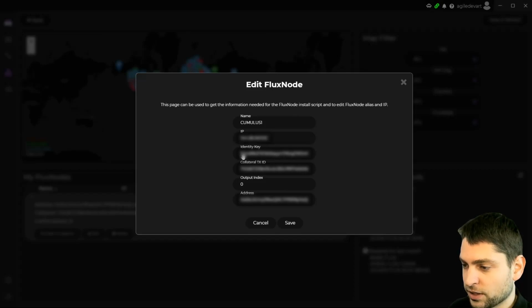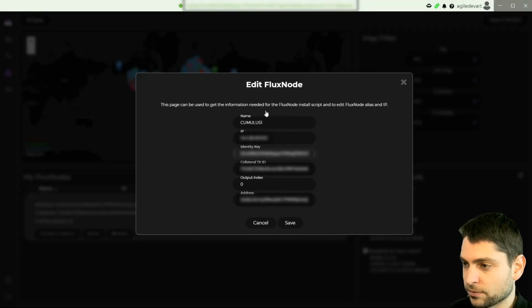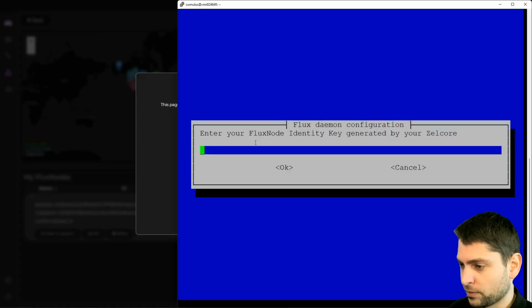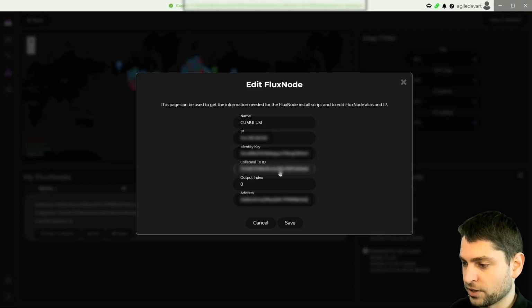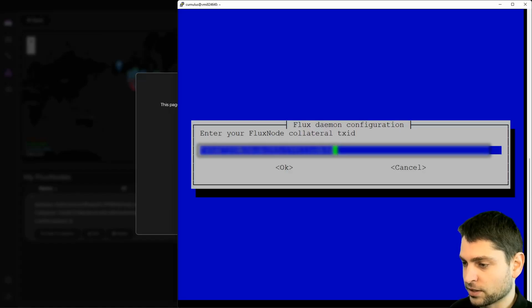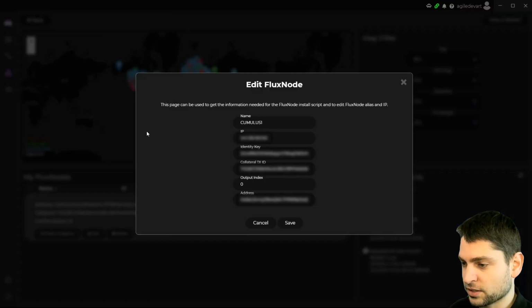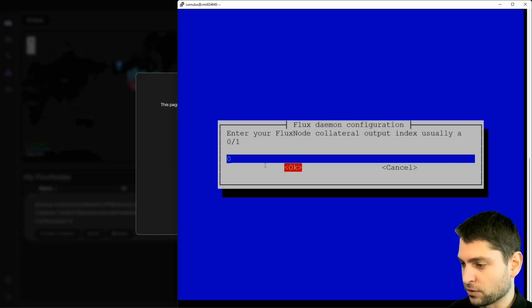Now just click on the identity key. It will copy it. You see this message, it was copied. Let's go back to Putty and just right click to paste it in and OK. Now it needs the transaction ID. Let's go back to Zelcore. Transaction ID, just left click on it. It will copy it, back to Putty, right click, paste it in. OK. And the output index is 0. Back to Putty, 0. OK.